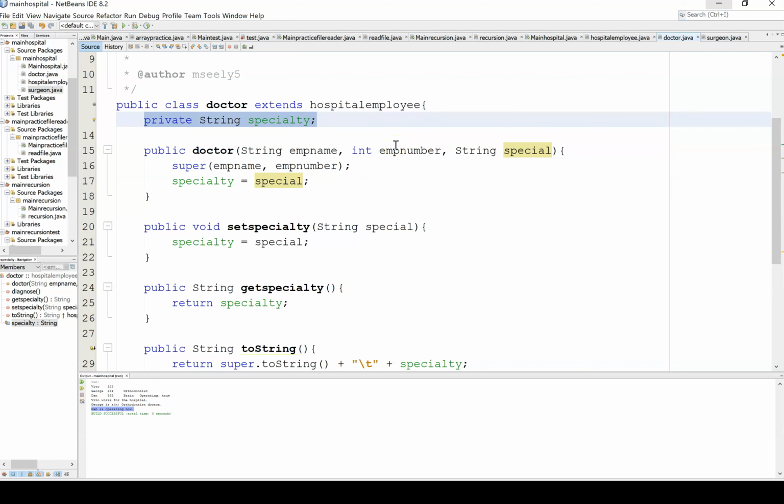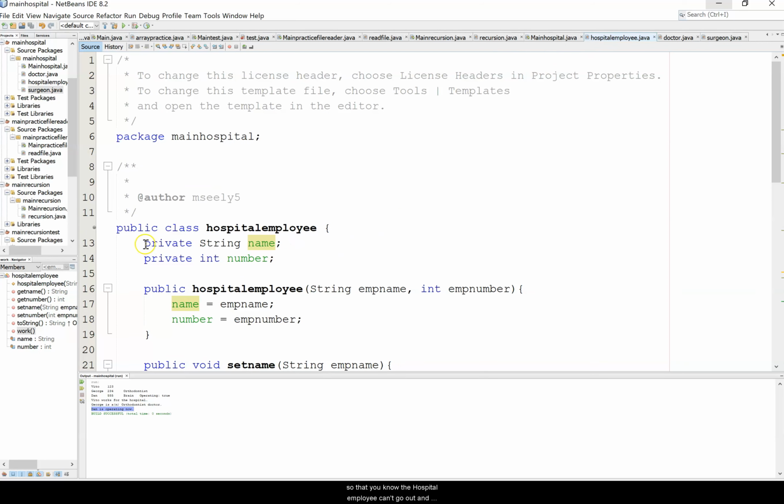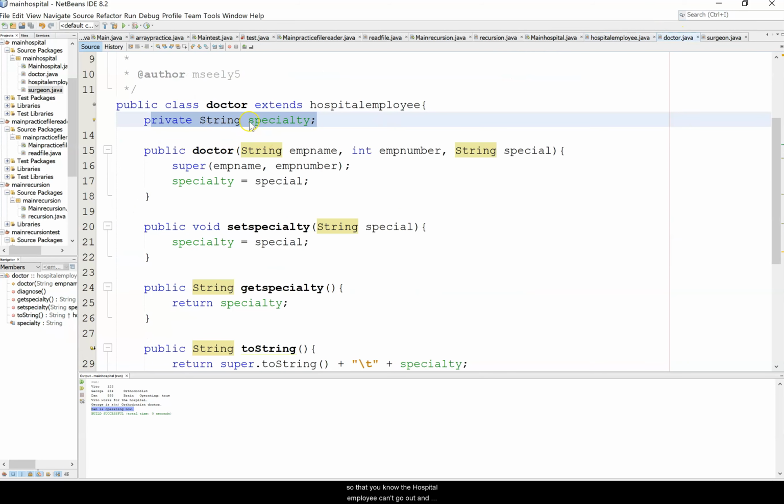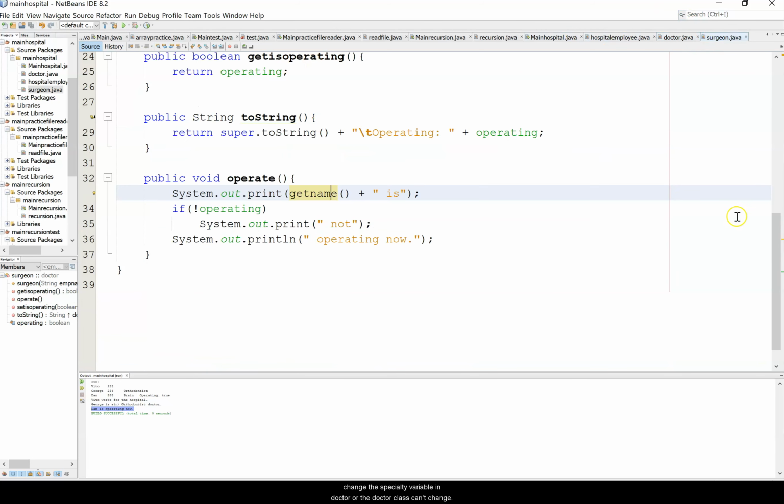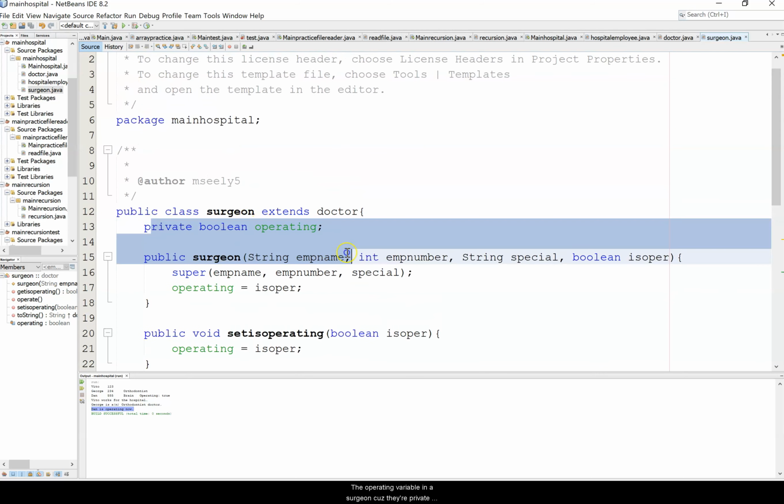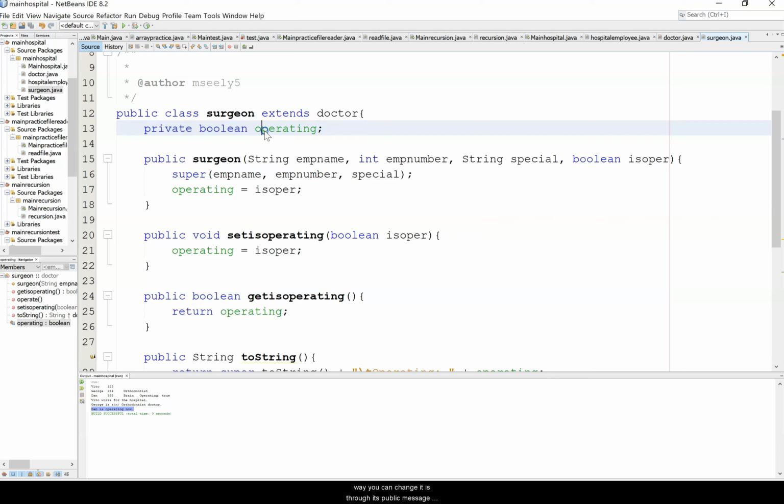This is called encapsulation. You're encapsulating your class with its private variables so that the HospitalEmployee can't go out and change the specialty variable in Doctor, or the Doctor class can't change the operating variable in Surgeon, because they're private, so they can only be changed in here. So the only way you can change it is through its public methods. So you want to keep the methods public but your variables private.